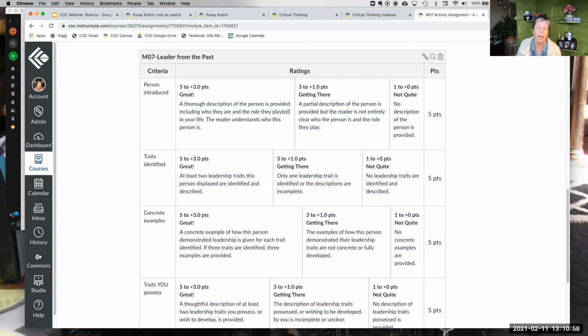I then describe what would be an excellent example of a particular criteria. A thorough description is provided, including this, that, and the other. Then it looks like I didn't quite add to this one any more than saying, if you're at the low end, no description is provided. And then I can figure out in between the really high end and the really low end, what is my other rating? And you might have multiple, you might have more than three. You might have however many.